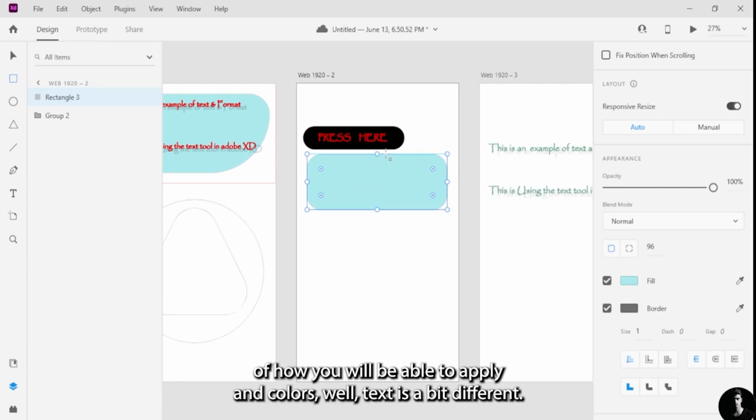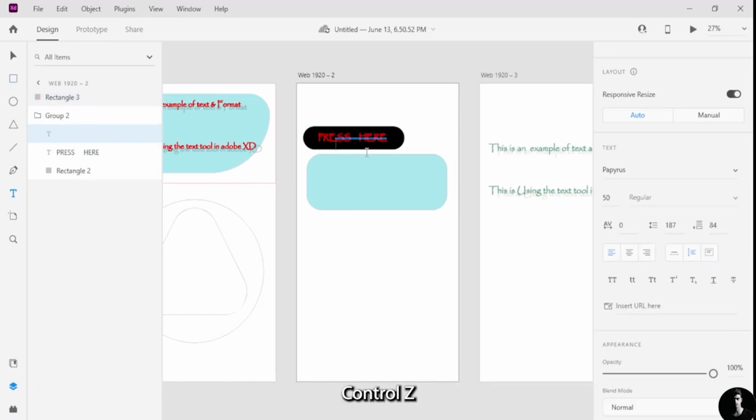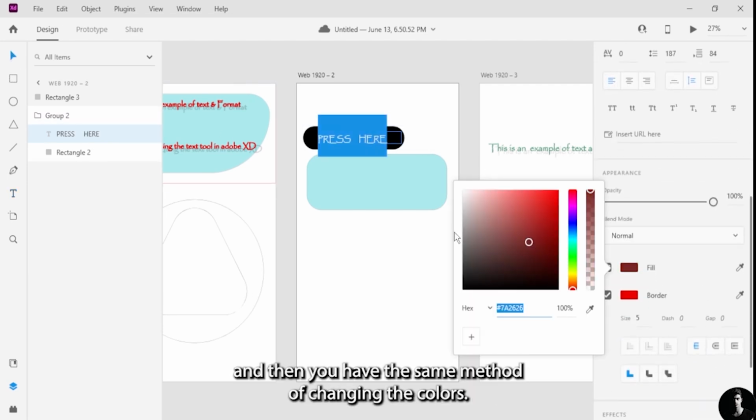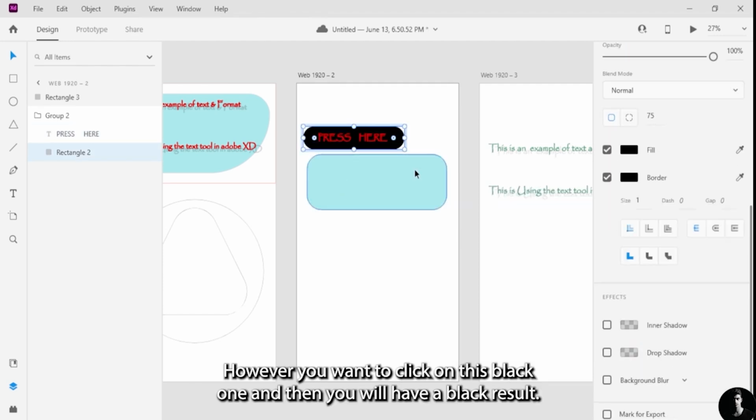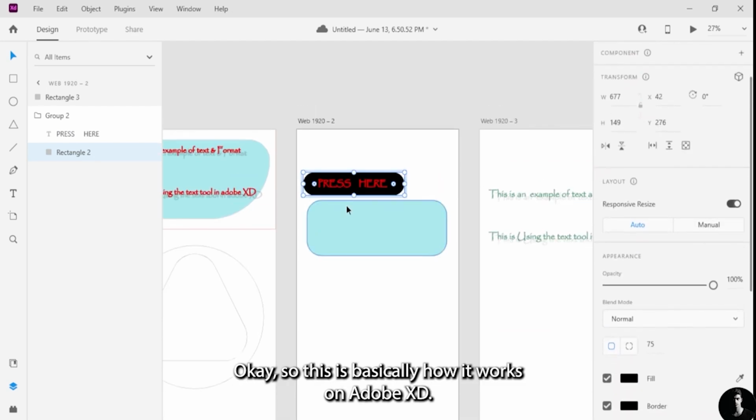Text is a bit different. If you want to apply changes to your text, then select the items. Let's say I select this, press Control Z, and select this tool. Now as I have it selected, click on this Fill, and then you have the same method of changing the colors however you want. Let's say I click on this black one, and then you will have a black result. Okay, so this is basically how it works in Adobe XD.